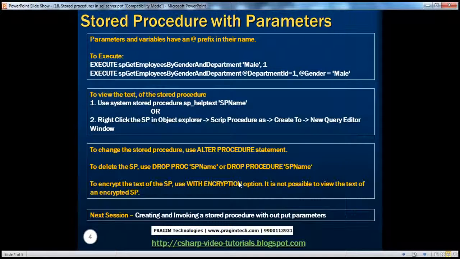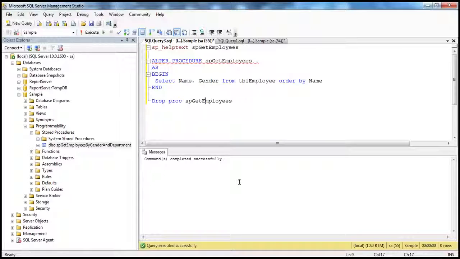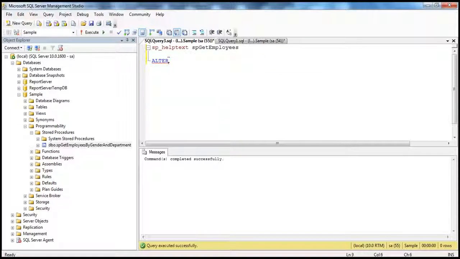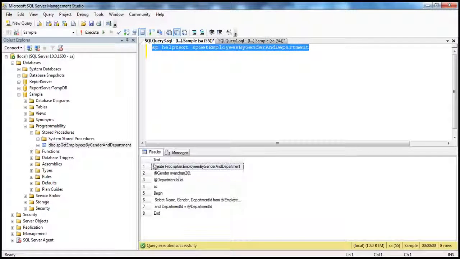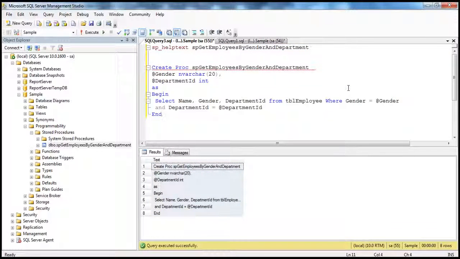Okay, now it's also possible to encrypt the text of the stored procedure, and it's very simple to do. For example, I have the stored procedure spGetEmployeesByGenderAndDepartment. Look at this. Now this is not encrypted at the moment, so when I use sp_helptext and press F5, I am able to get the text of that stored procedure. So that's how the stored procedure is implemented.